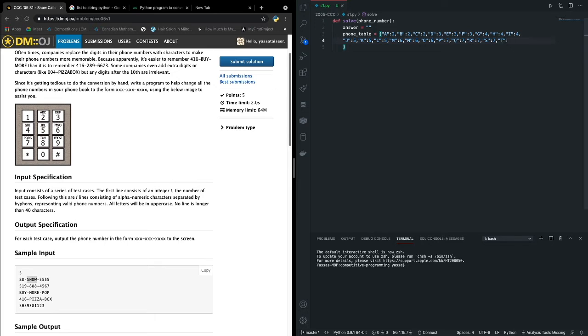T, which is 8, Q, which is 8, V, which is 8, and now all you have to do is W, X, Y, and Z. So W, which is 9, X, which is 9, Y, which is 9, and boom, we have Z.